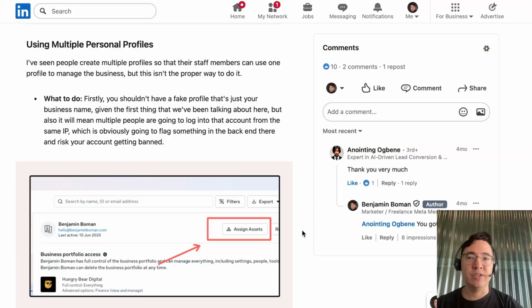The next is using multiple personal user profiles, as in profiles that are designed to be used by somebody else on your behalf. We've all heard of the experience where people get banned for using a VPN and logging in. This is kind of the same thing. They don't want you to create like a brand name account and log in and manage the accounts like that. They want you to have each your individual personal accounts.